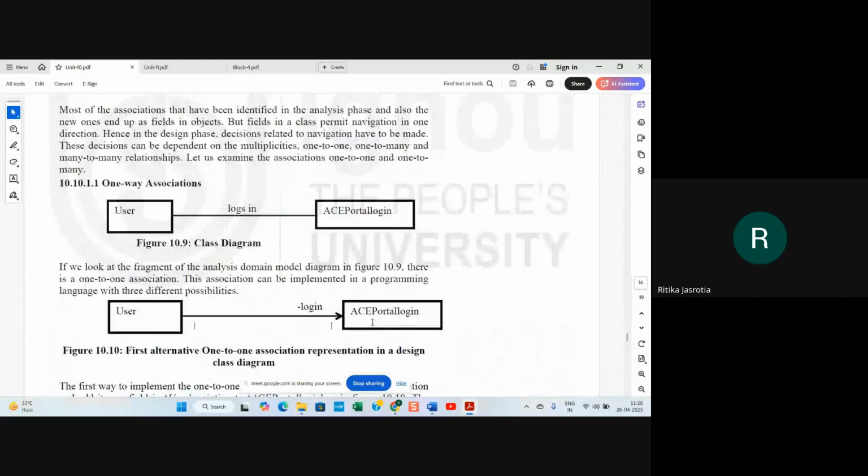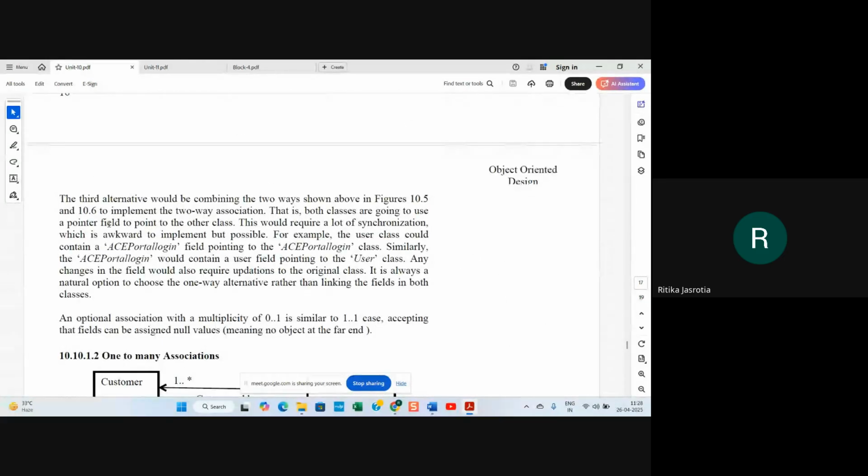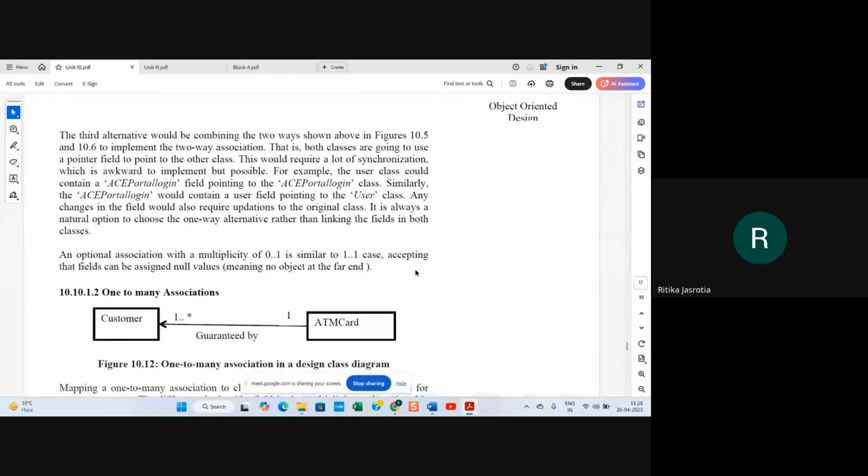10.5 above, okay. To implement the two-way association, both classes are going to use a pointer field to point to the other class. This could require a lot of synchronization, which is awkward to implement but possible. For example, the user class could contain an ACE portal field pointing to the ACE portal login class. Similarly, the ACE portal login would contain a user field pointing to the user class. Any changes in the field would also require updating in the original class.